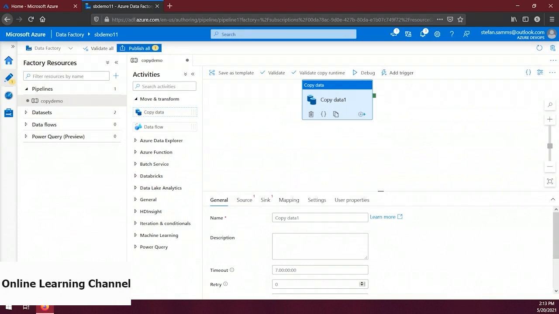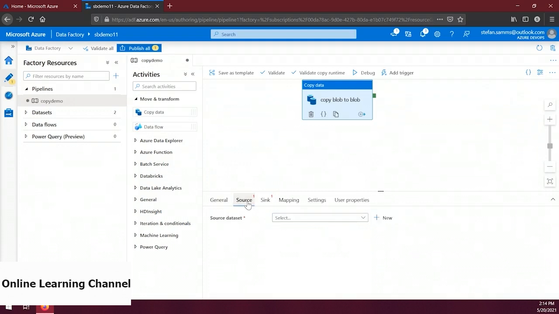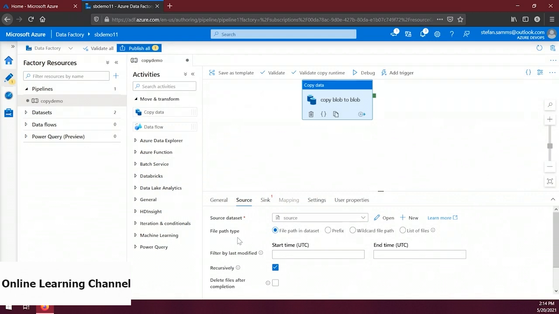Perfect. Now notice at the bottom that a panel has appeared that's asking for specific properties about our activity. Well, let's set it up. Let's give our activity a name. I'm going to call mine Copy Blob to Blob. Good. Now let's click on the Source tab. Here it's asking us to choose a dataset. Well, we know we want to copy from our source dataset, so let's choose that dataset from the dropdown. Nice. Now notice that there's all kinds of filters and actions that we can apply to this dataset as part of the copy activity. Now we're going to leave ours as the defaults, so let's click on the Sink tab.